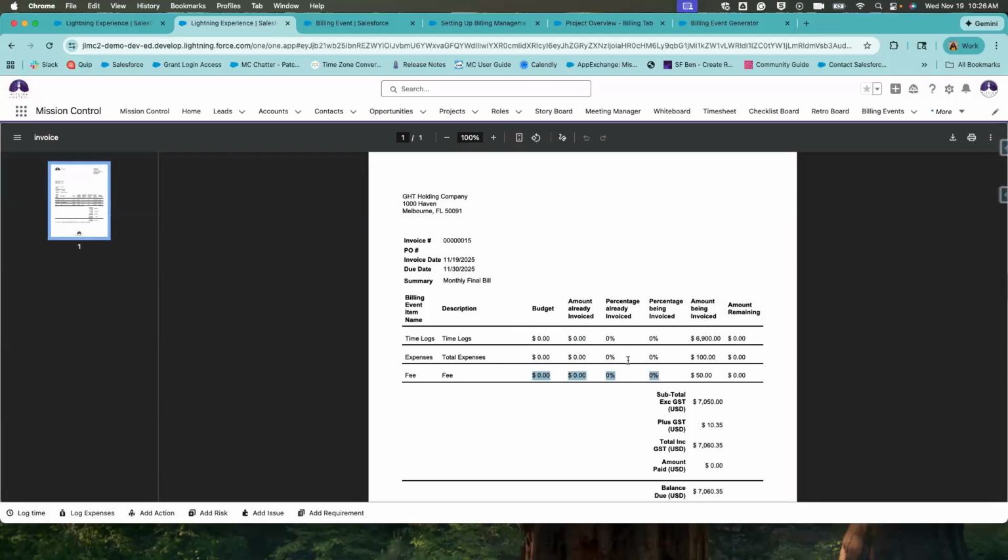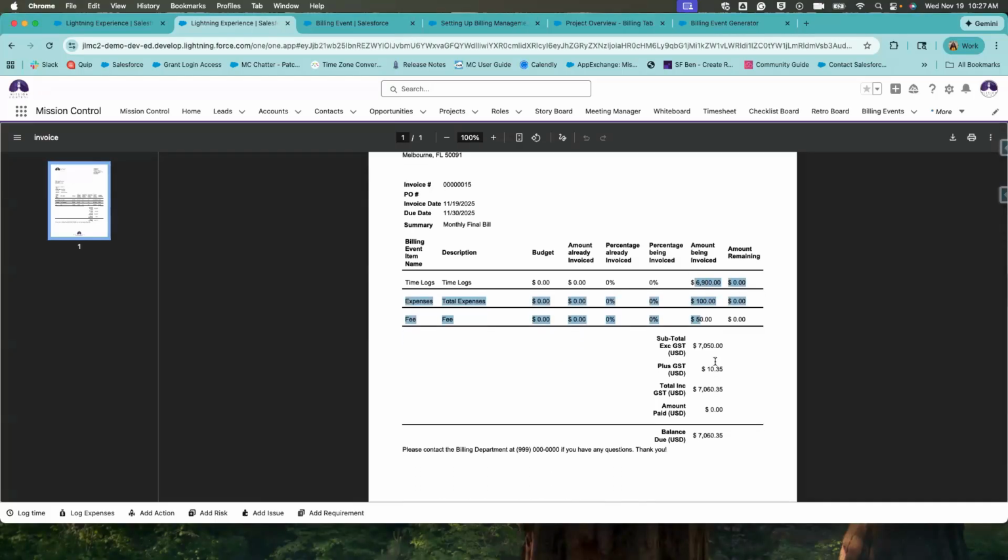Since we didn't specify that we only charge 50% of the total amount, we've already selected those total time logs, which get added on the amount being invoiced column, and then which rolls up to obviously our subtotals and with the taxes and totals overall. So right now we know that there's no payment made on this invoice, so it's going to give us a total of $7,060.35 with the taxes included.